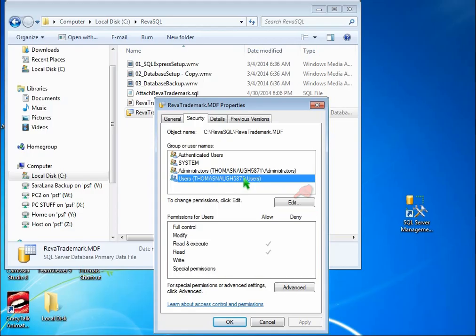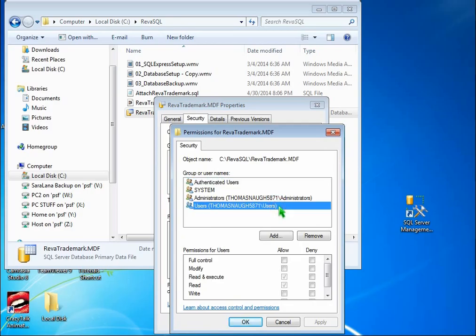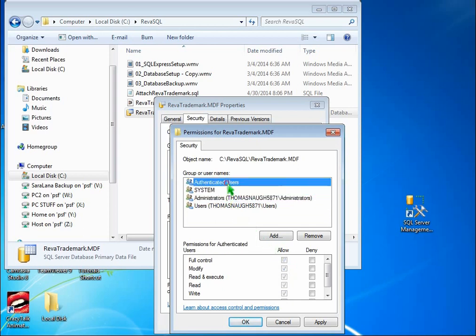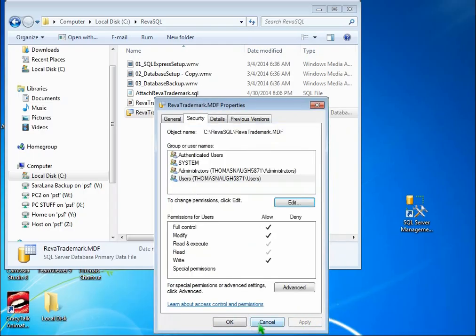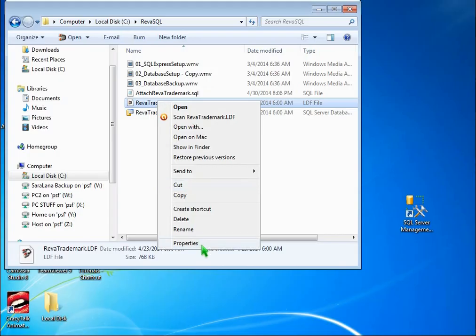To fix that problem, click the Edit button, then select Users like this, and then grant the users full control. And while you're in there, you may as well grant permissions to authenticated users too, just to be sure, because we're not exactly sure what Microsoft was thinking with all these different users. So we'll apply those changes, and then close this dialog box. And then we need to do the same thing to the file named Riva Trademark LDF.